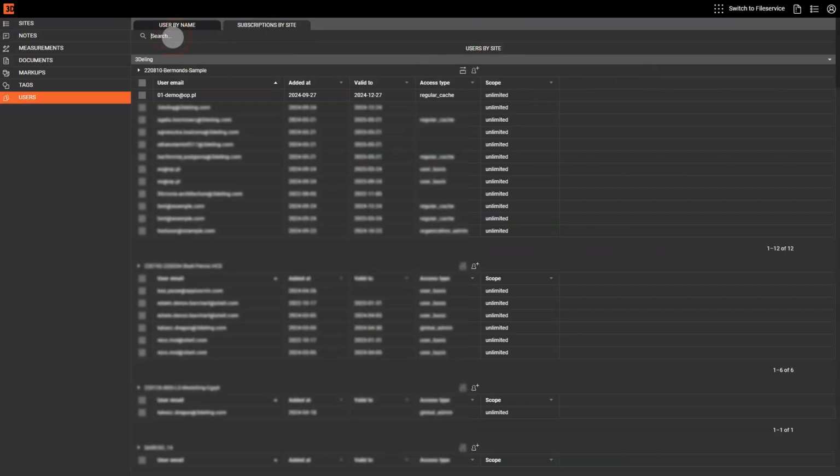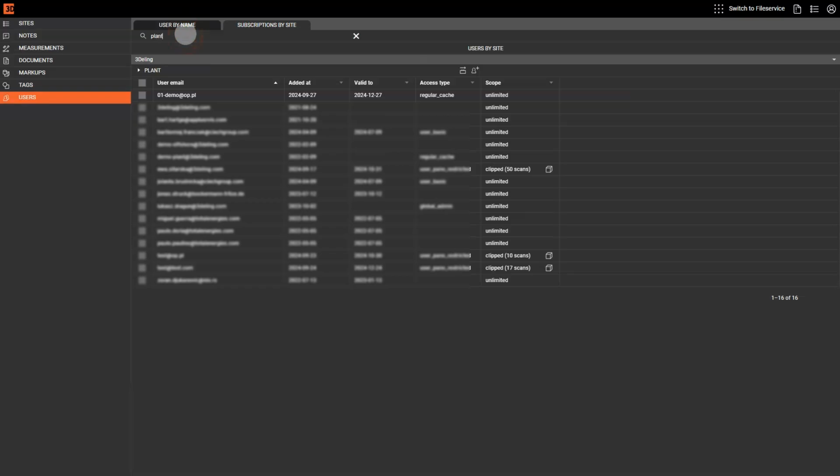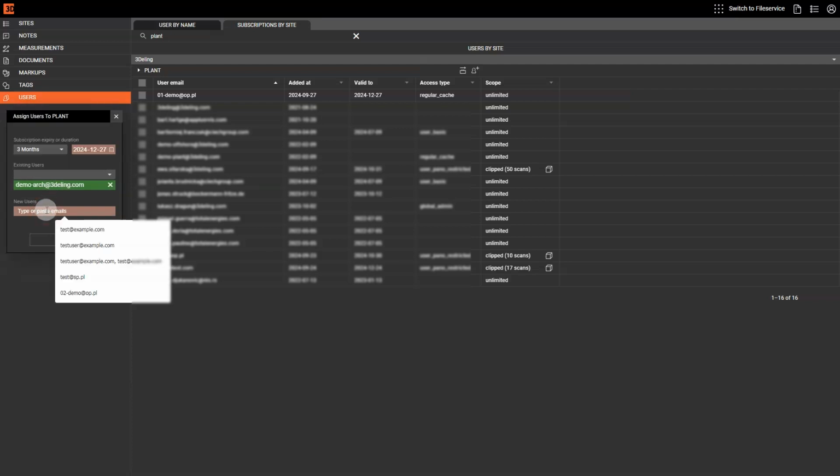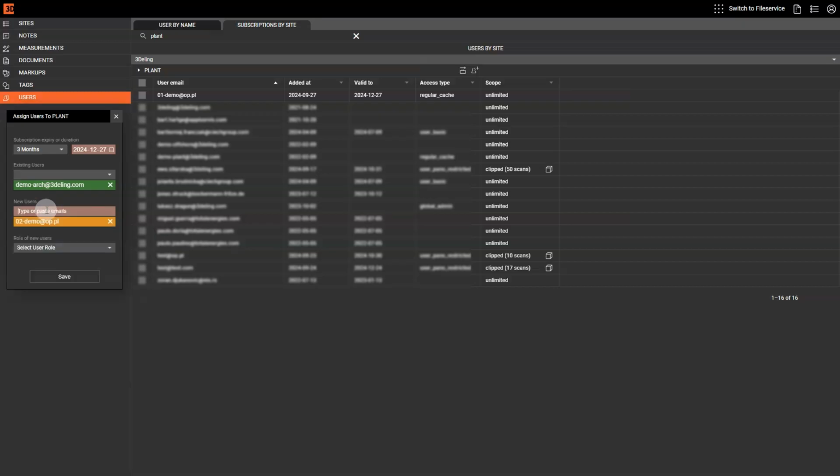Now we go to the Subscriptions by Site tab. Here you can add a user to a specific site. Click the Add User icon above the selected site name. Select a specific subscription duration and enter the user's email, or select a user from existing ones. Now you can select a user role from the drop-down list. Done.